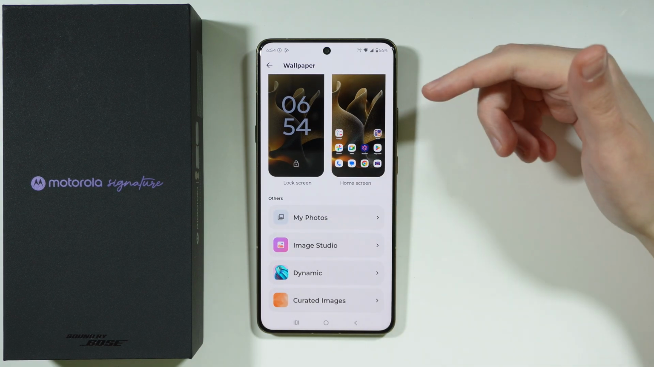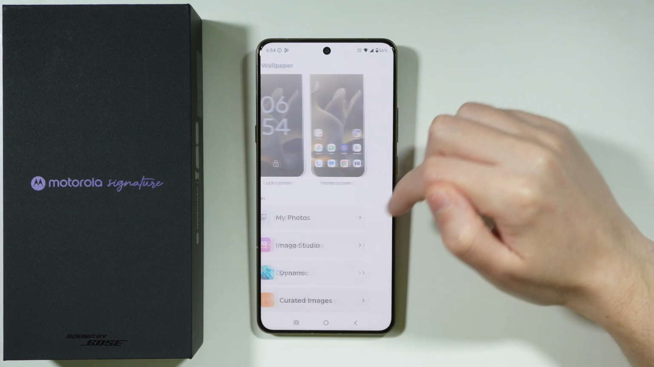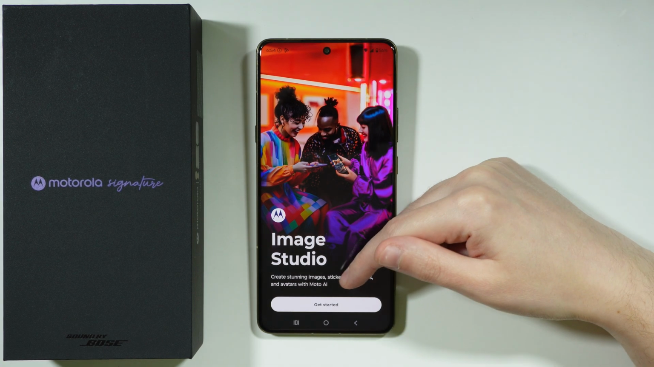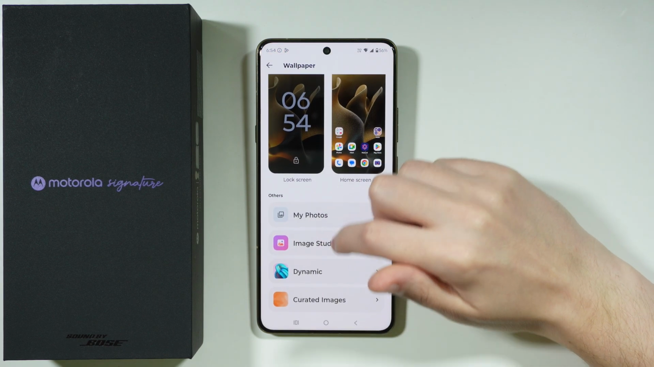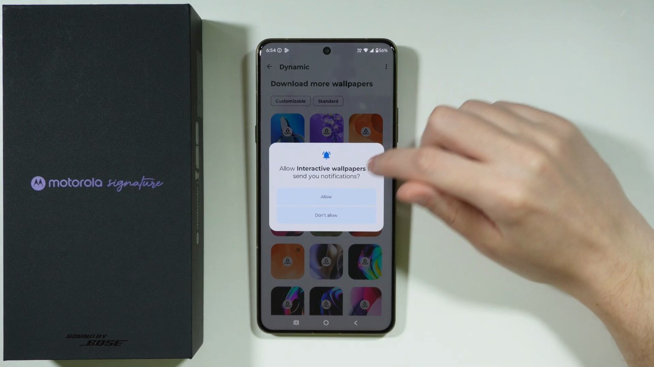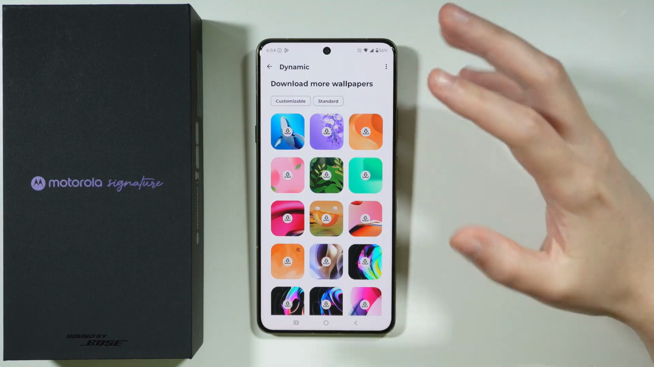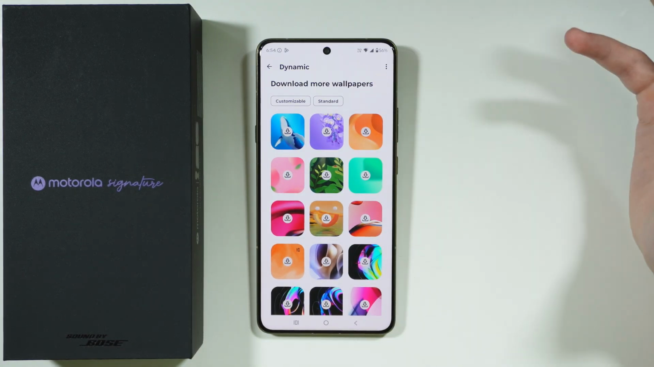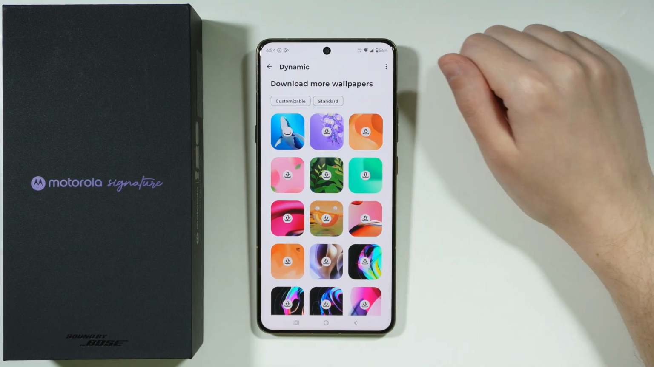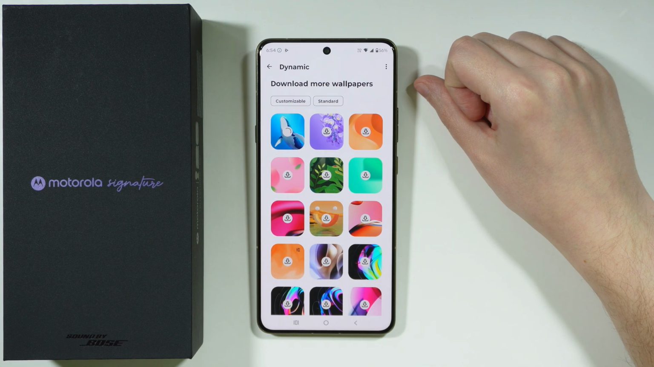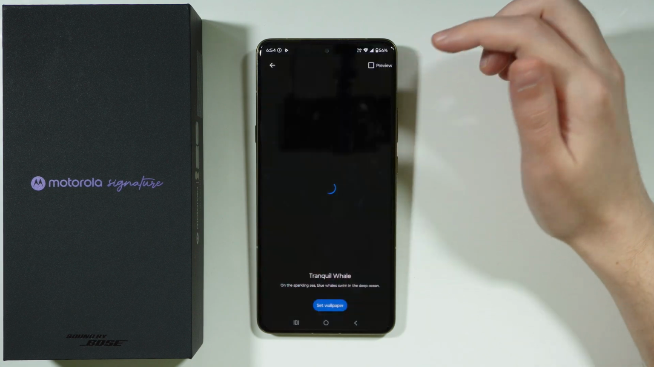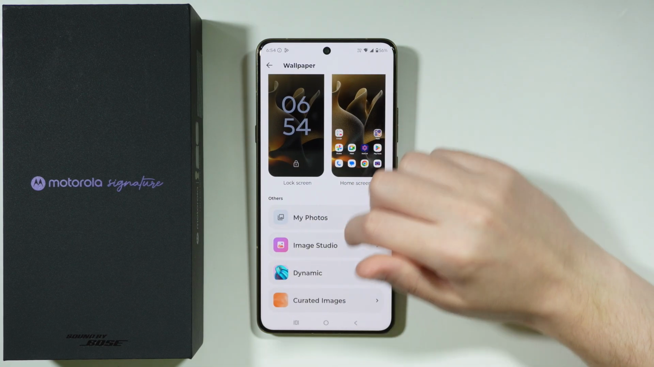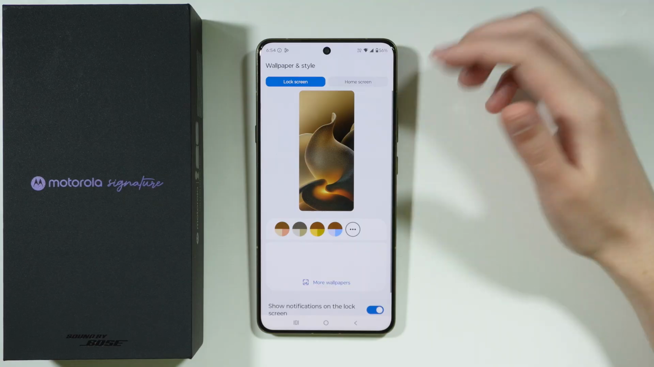So you can choose an image from your gallery. You can also open the Image Studio, which allows you to generate a wallpaper with the Moto AI. Also, we have a dynamic option, which allows you to have some sort of animated wallpapers. I mean, not quite a bit, but yeah, they are animated. So if I download one of these, for example, I will show you how it looks. There we go. So we have a little animation going on for a quick second. And there is also the curated images where you can just find some basic images.